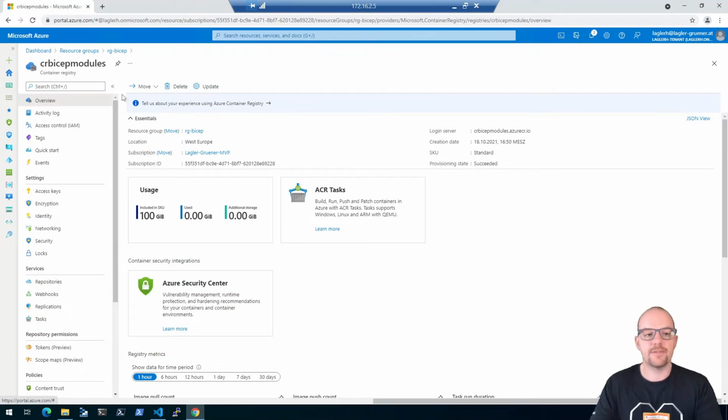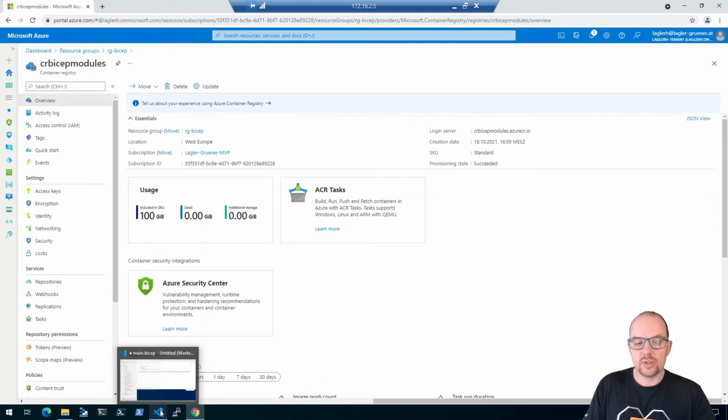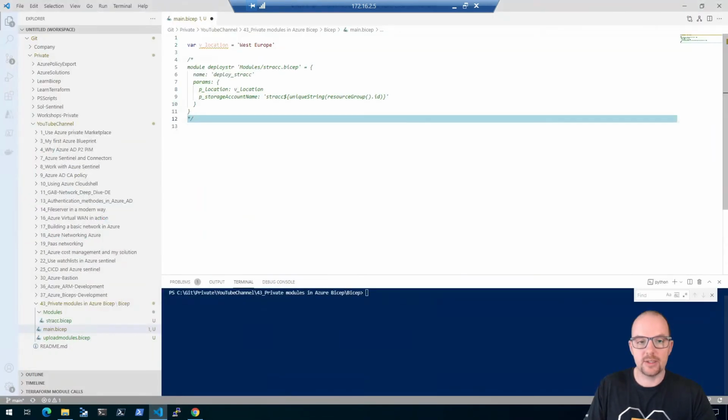And you can see here I've deployed a container registry, a normal container registry. From the standard SKU, it's absolutely okay. If you want to use a private endpoint, a private IP address to connect to the container registry, you have to deploy the premium container registry SKU. But in this case, it's okay for me to use the standard. So how can we use the container registry? Let's switch back to our configuration. Let's go to the modules folder and execute a command like this one here. So one moment.